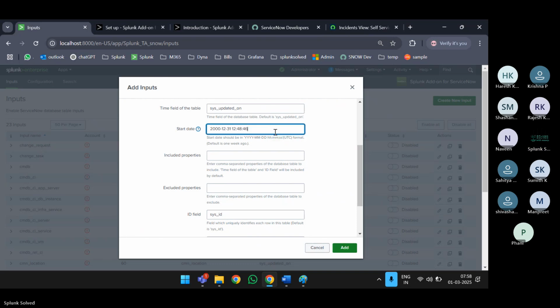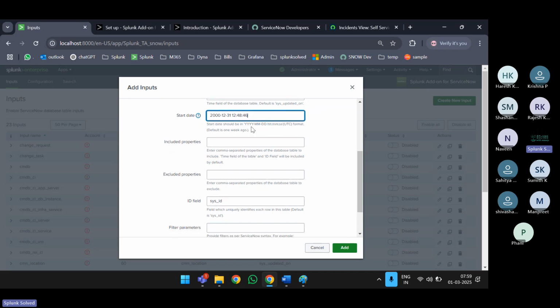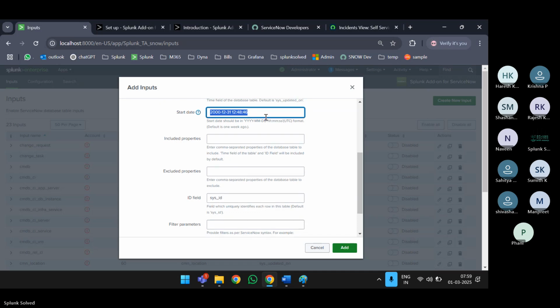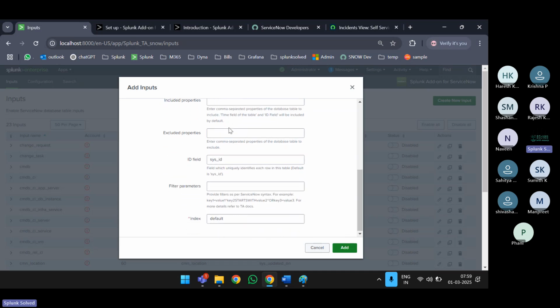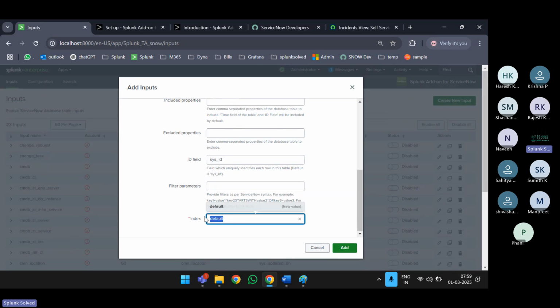Okay. Perfect. If you leave it blank, it will collect data from one week. If you specifically mention from this date I want to collect the incidents, then it will check in the table. Only incidents after this date will be collected. I'm not going to touch anything else here. Okay. The index is default.